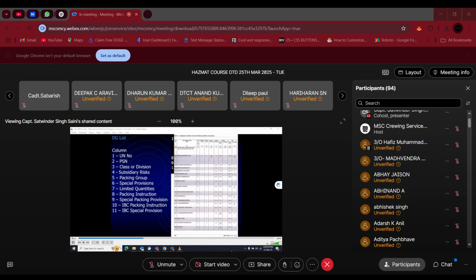So if you see on the extreme left side column, you have the column of UN number, which is your United Nations number, a number that has been designated to the particular dangerous good. And you can see them in increasing order. I think in the older version, before 2008, if I'm not wrong, it was alphabetical order, but after that they decided to list it in the order of the increasing UN number. Then you have the second thing, the PSN.